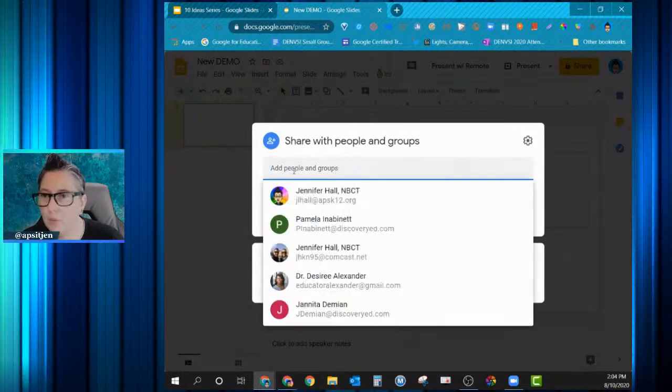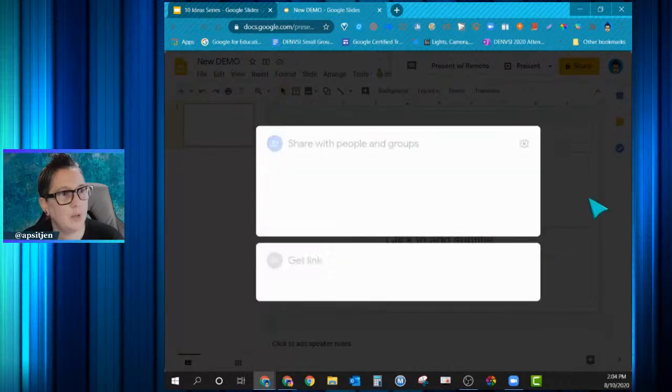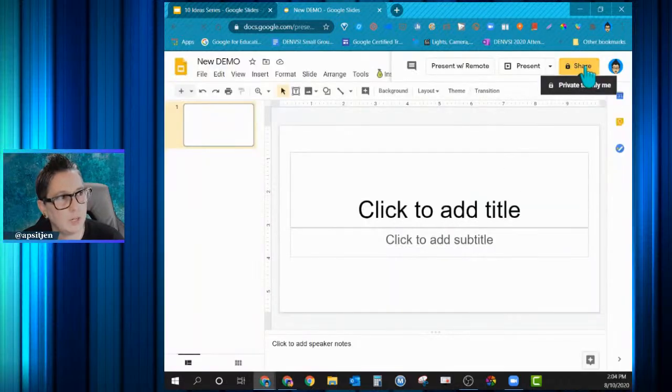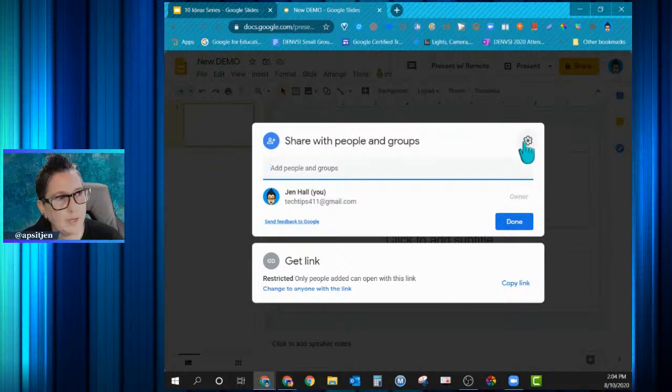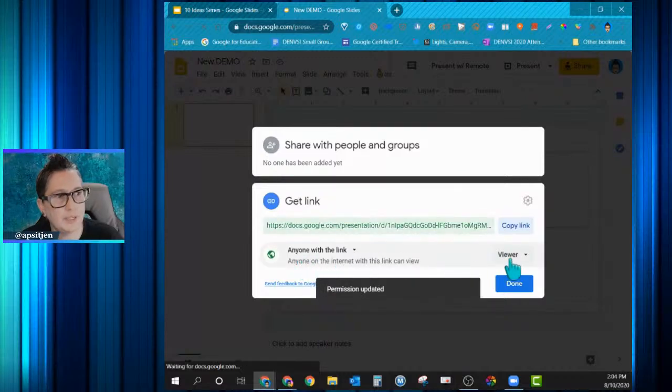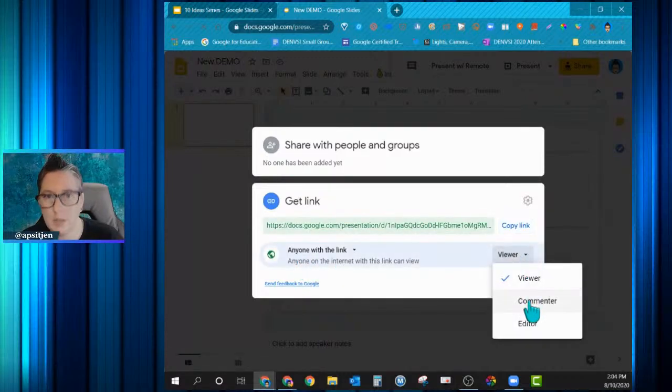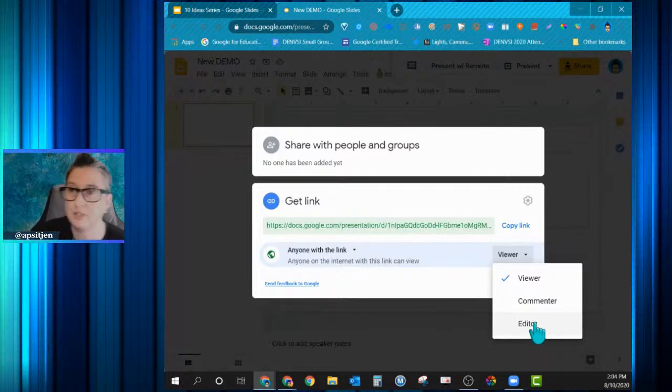I can add in who I want to have access to this. I can bring up any of my addresses that I want to share it to. I can also go up here and say anyone that has this link can access it. I can change it to anyone with the link is a viewer, a commenter, or an editor. That's pretty cool. That means I can share this out and get feedback.